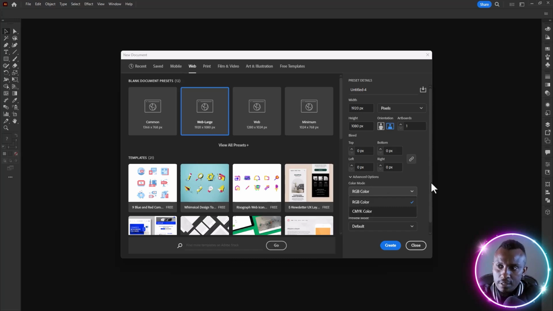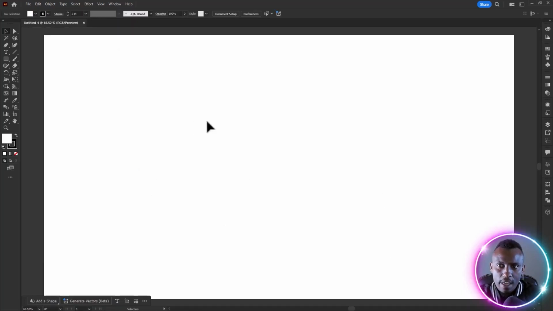So RGB. The same case applies to raster effects. If you're printing, you go with 300 ppi or 150. For screens, 72. But this is all basic Adobe Illustrator. This class is not about Illustrator Basics. So I'll just go ahead and hit Create. And there we go. So now this is a full HD page.